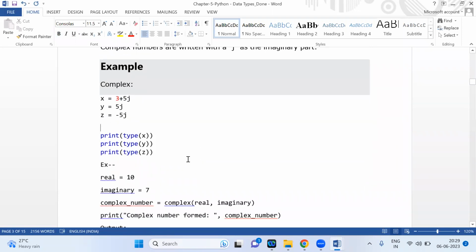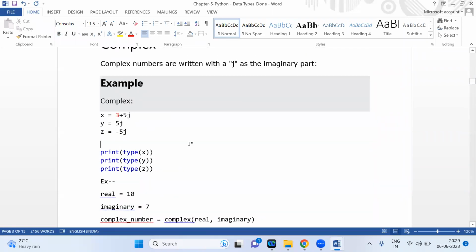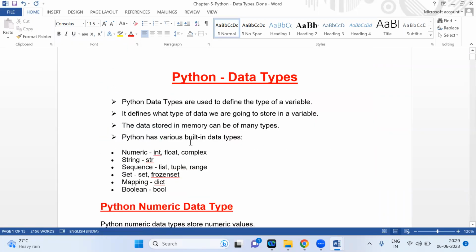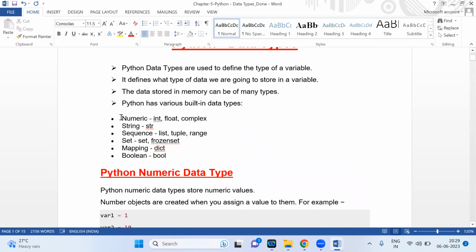So yesterday we discussed complex as a numeric data type. Yesterday we saw the different types of data types we have: numeric data types, string data type, and sequence data types. In sequence data types, we have list, tuple, and range, and then set and frozen set. Mapping: in mapping, we have the dictionary. dict stands for dictionary. And then Boolean, bool.